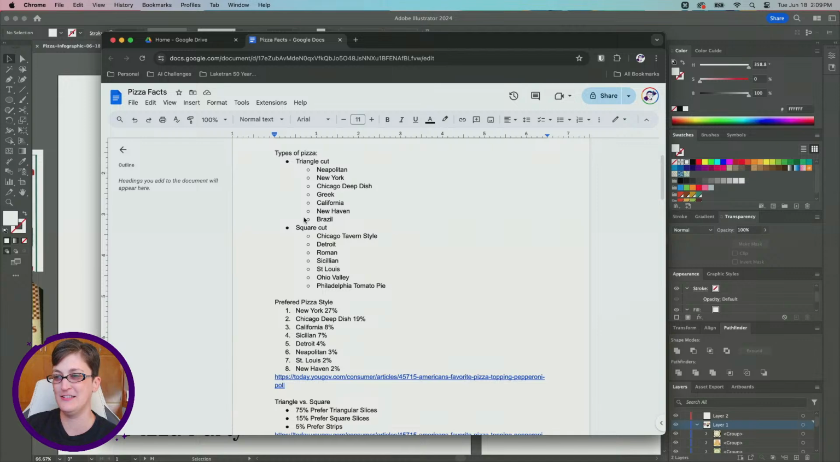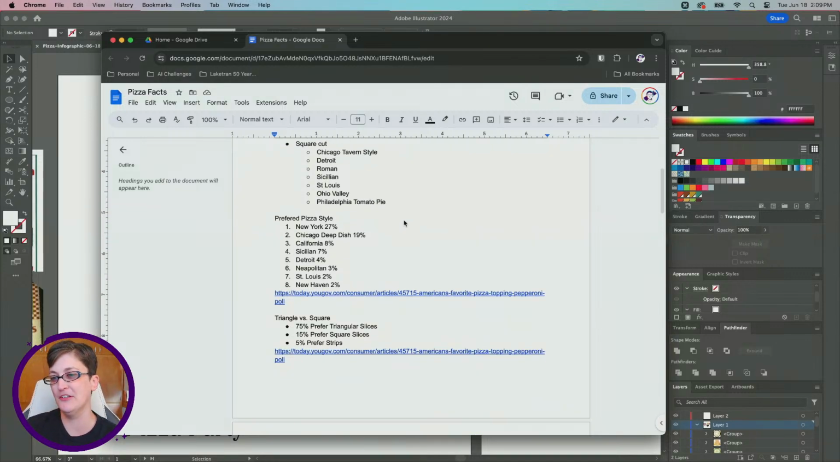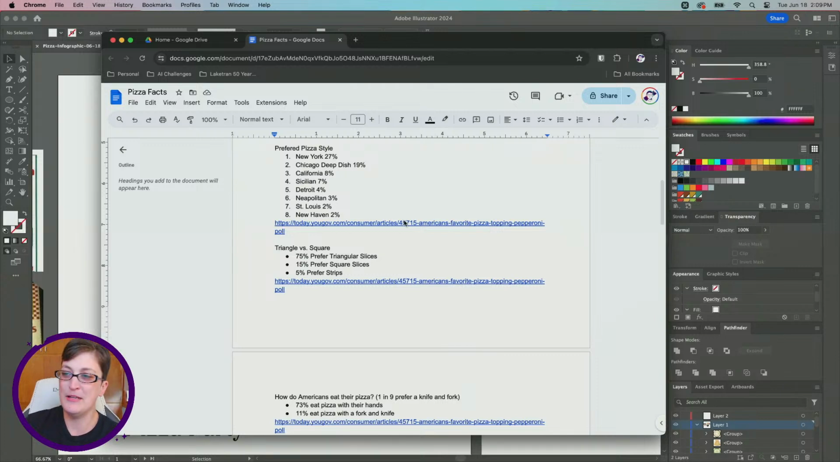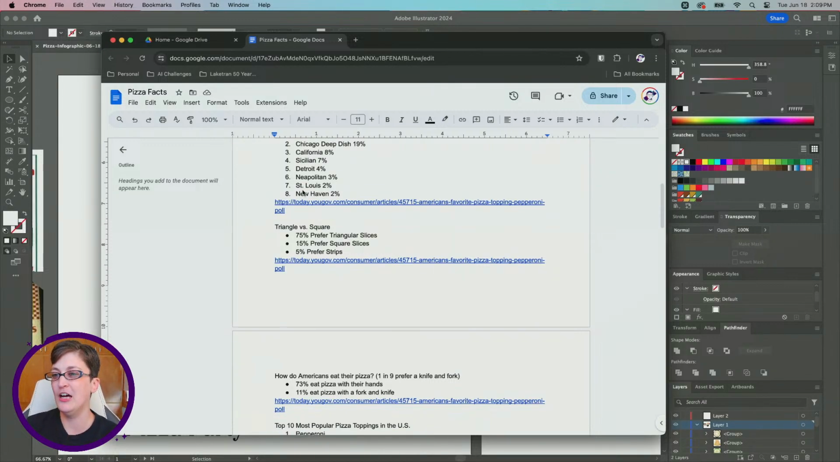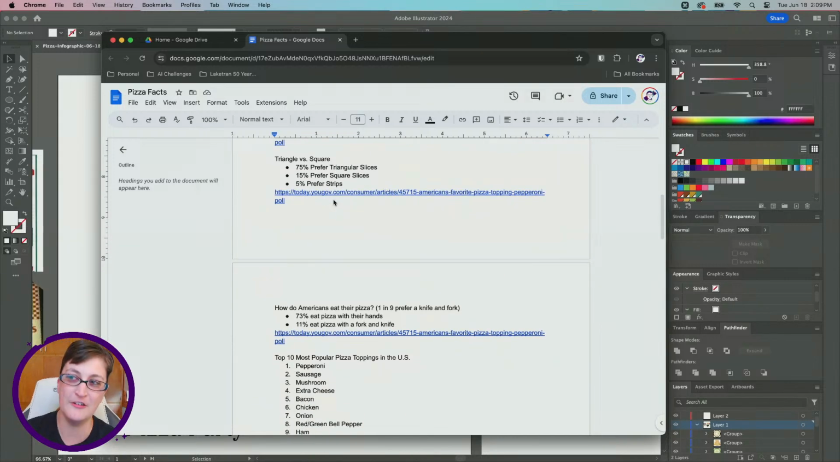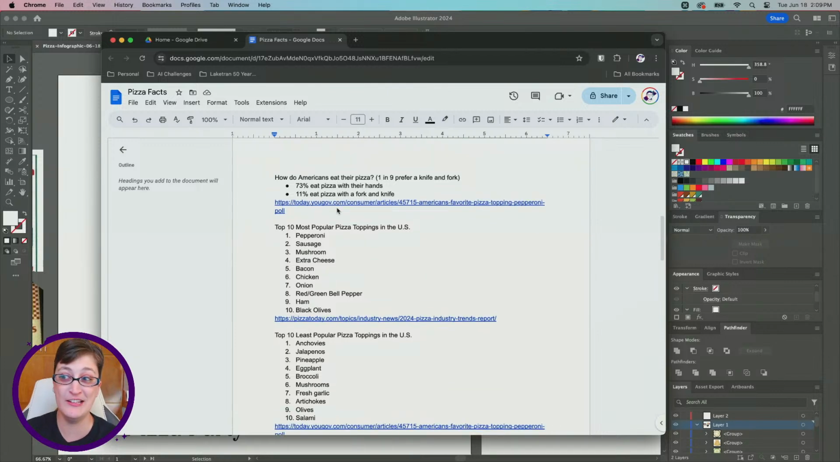This one I did because I knew a little bit about the styles of pizza, but then I've got statistics here. So we've got percentages of people who prefer certain kinds of pizza, different styles, whether or not people prefer triangle cut or square cut pizza. How do Americans eat their pizza? 1 in 9 prefer a knife and fork. So that was surprising to me.